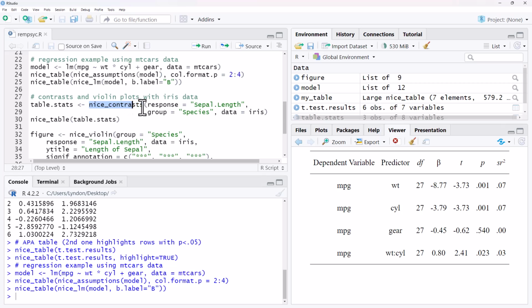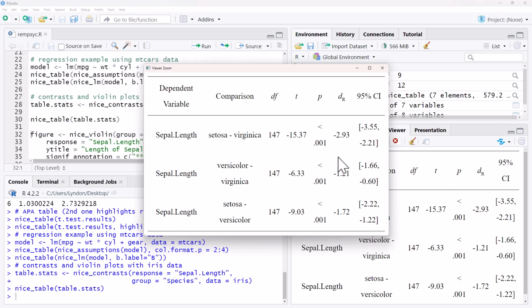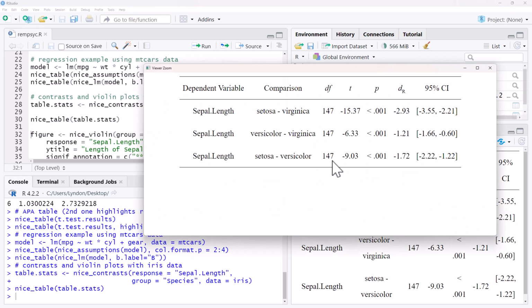So here we've got nice underscore contrasts. We are going to be looking at the classic iris data. So we'll run that one, have a look at this table, blow it up, stretch it out a little bit. So here we've got the different comparisons. So sepal length was our variable of interest. We have the three different categories. So we've got each pairwise comparison.